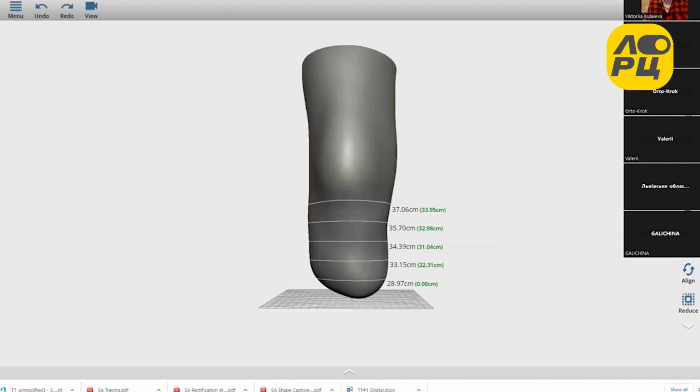So, because this is supposed to be like modifying a plaster model, we name things that way.